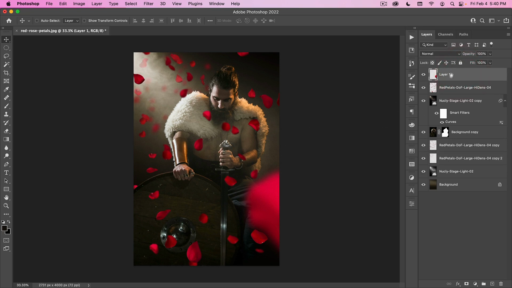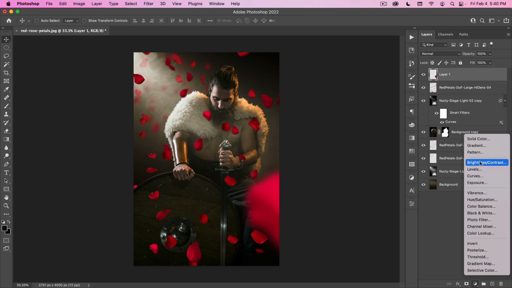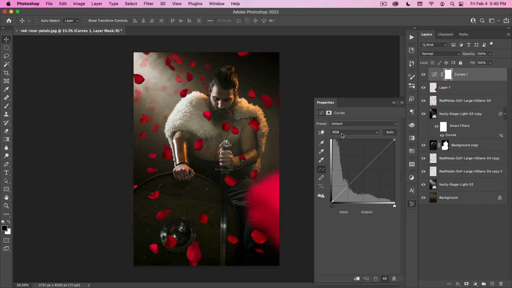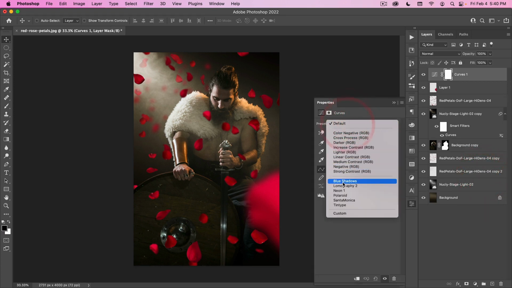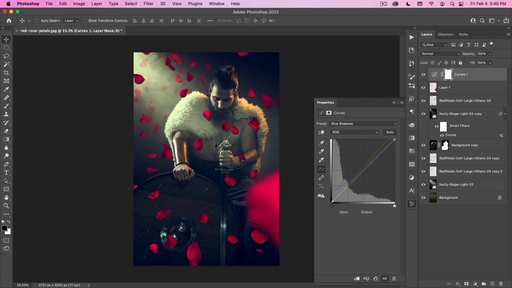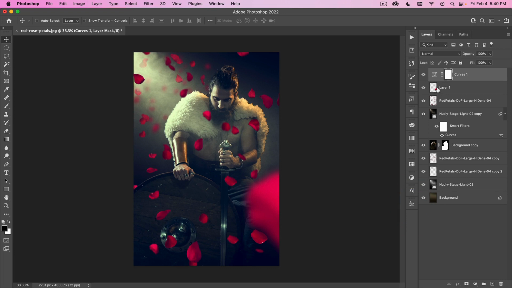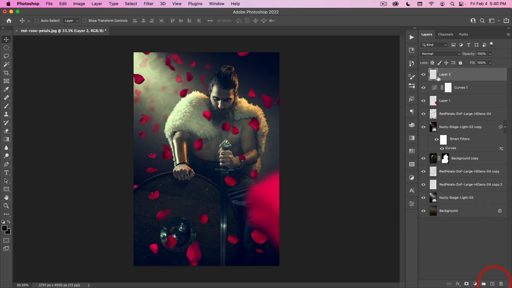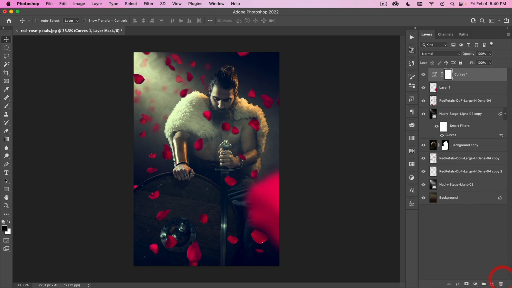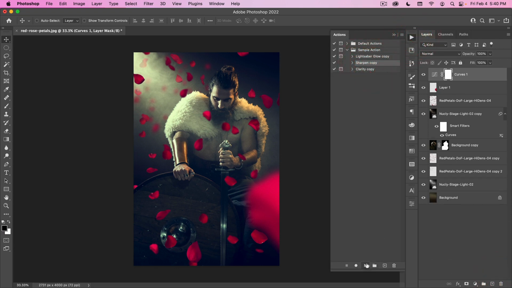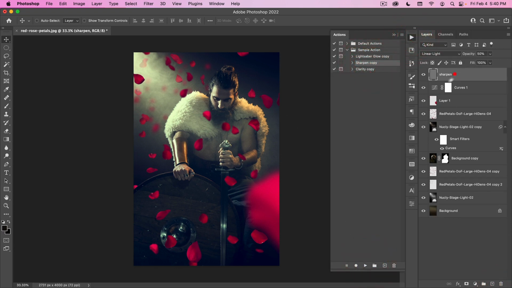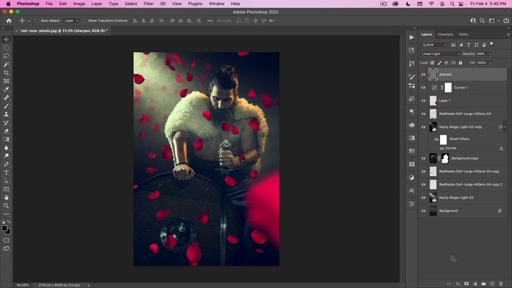Now in order to kind of make it all feel like it belongs together, I'm going to do a few things. So the first one is I'm just going to add a curve, and let's use one of ours. Let's use blue shadows already. That looks a lot better. And then the other thing I want to do here is make a new layer. Actually, I want to add some sharpening to it. So let's do that. A little bit of sharpening, and then also a little bit of noise.